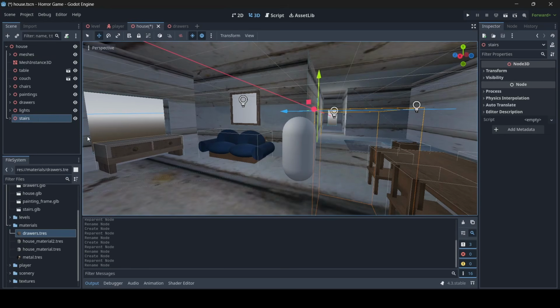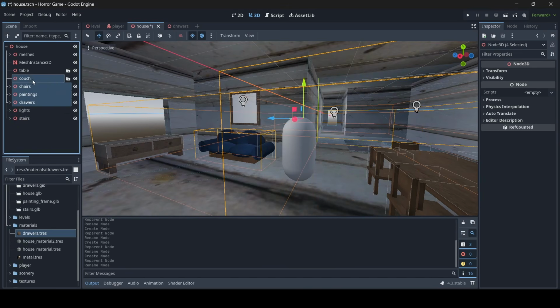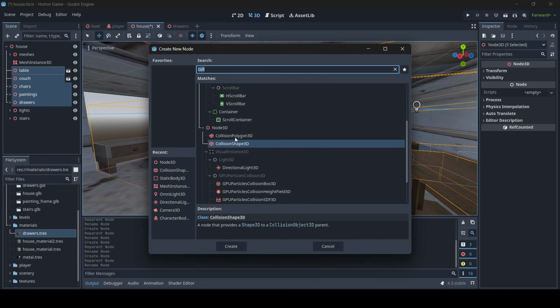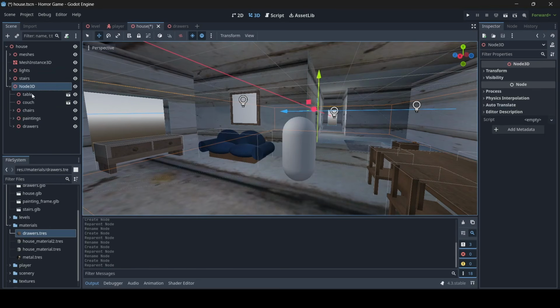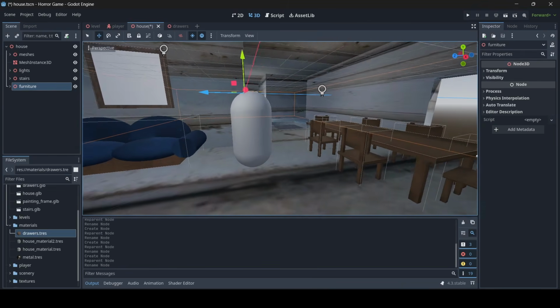And boom. And if you want to even go the extra mile as well, you can select all your furniture pieces. I don't really know if stairs are considered furniture, but we could grab our drawers, paintings, chairs, couch, table. Just grab all your furniture or whatever, right? And then you could right click and even reparent all of them to a new node. So you're just creating parent nodes for already parent nodes, and then we're going to call this furniture. And boom. So now our hierarchy looks very neat for our house.